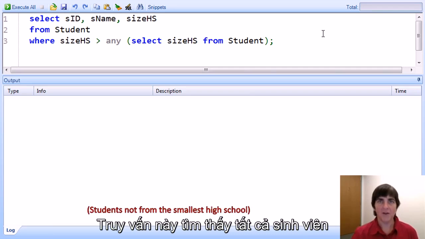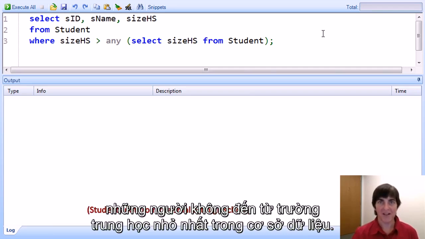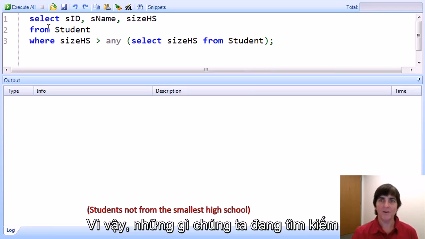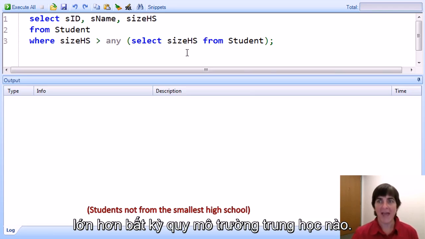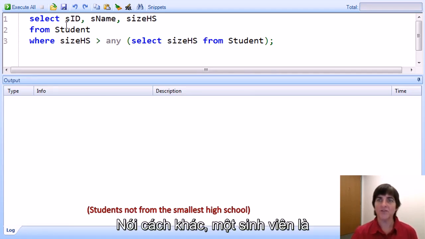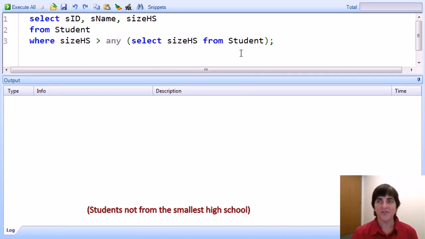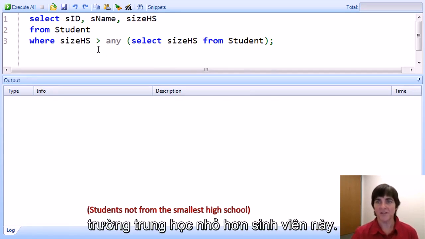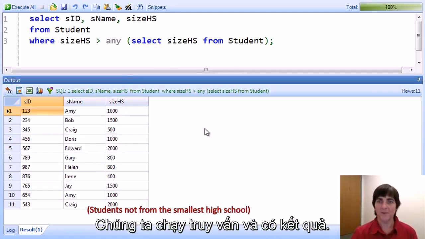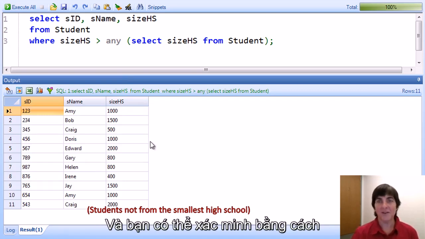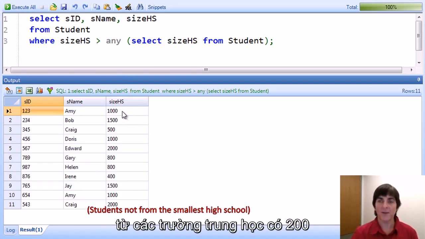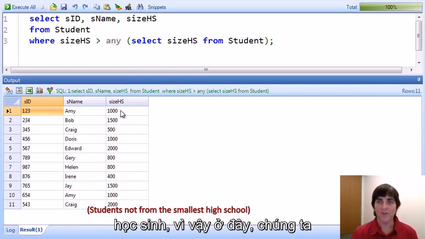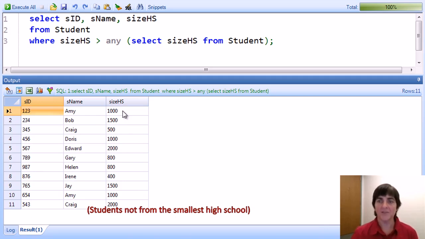This query finds all students who are not from the smallest high school in the database. So what we're looking for here is all students where the size of their high school is greater than any high school size. In other words, a student's going to be returned if there's some other student whose high school is smaller than this student's. We run the query, and there's the result. You can verify, if you look back at the data, that there are in fact students from high schools that have 200 students. So we have in our result every student who comes from a high school bigger than that.